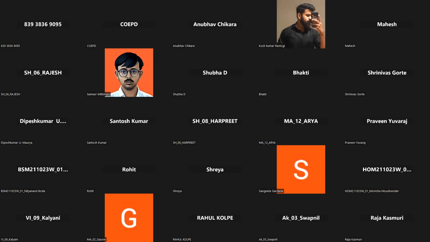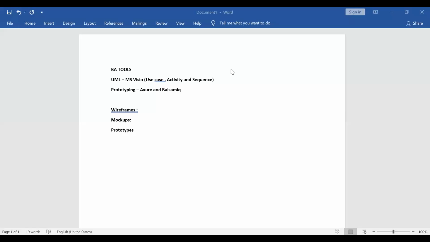Guys, there are three for us: wireframes, mockups, and prototypes. Sir, we are not able to see your screen. Now you can see. Yes, sir. Here, when it comes to screen design, guys, as a VA, this is our essential role and responsibility. While doing these wireframes, mockups, and prototypes, what do we call them? Okay, you know the difference between these.